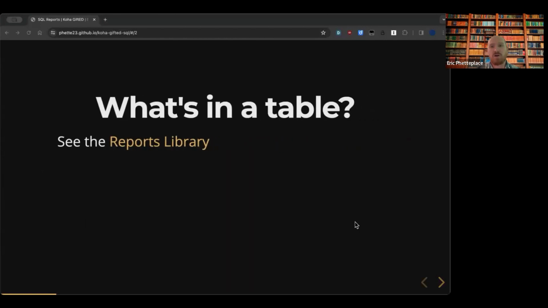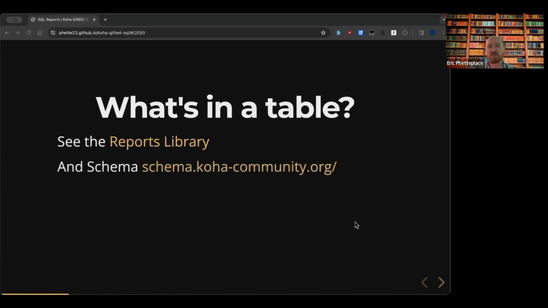So I'll start off at the most obvious place: learning about the database structure and what's in a table and how to structure your reports. The two most obvious places to look are also the ones that are conveniently linked in the Koha reports module on the staff side. So it's the reports library, which has example reports written by other people, just hundreds of them, as well as the schema that shows the structure of the database.